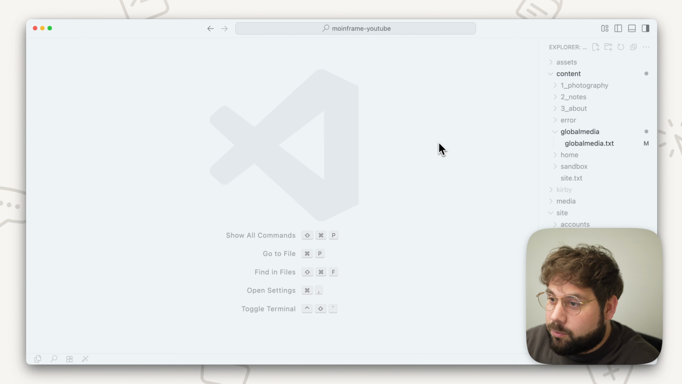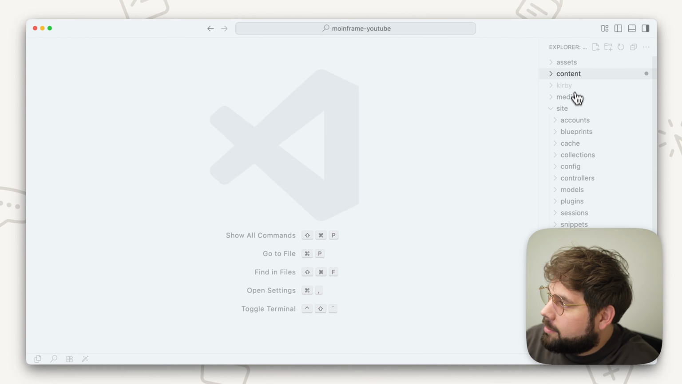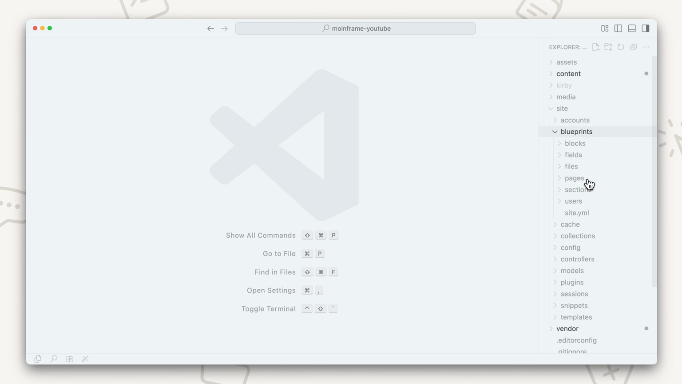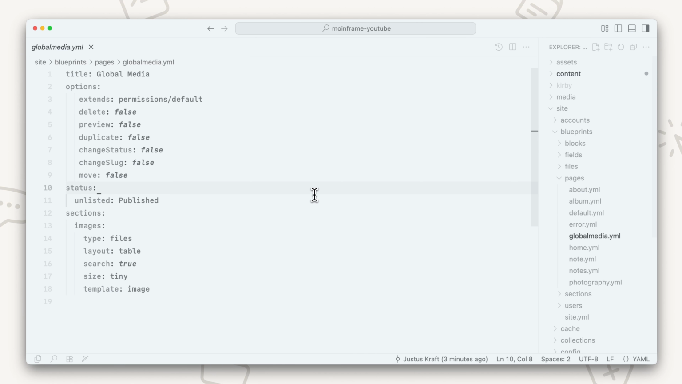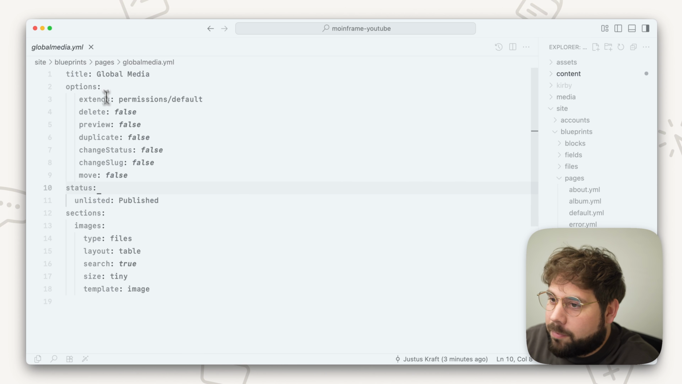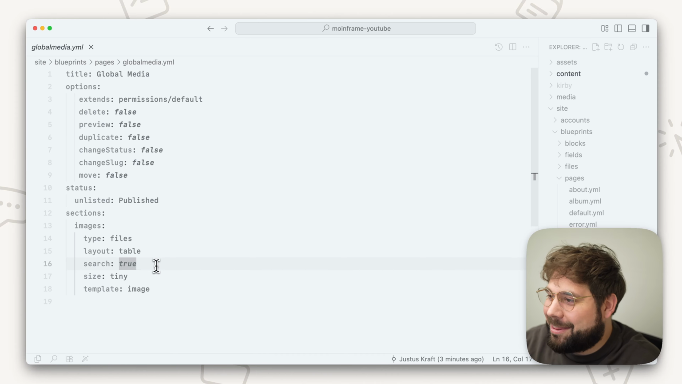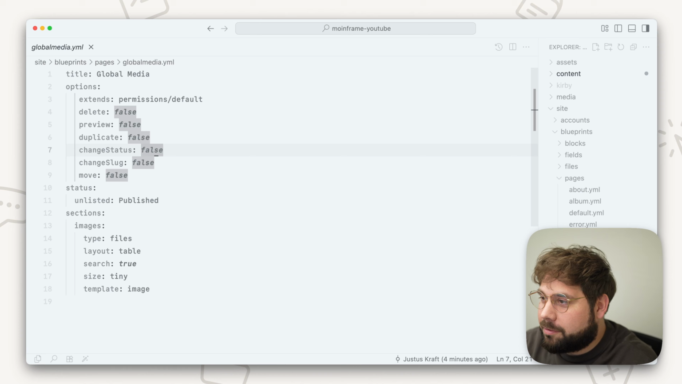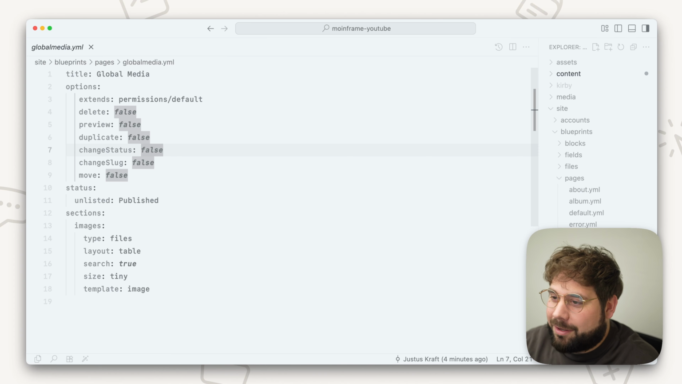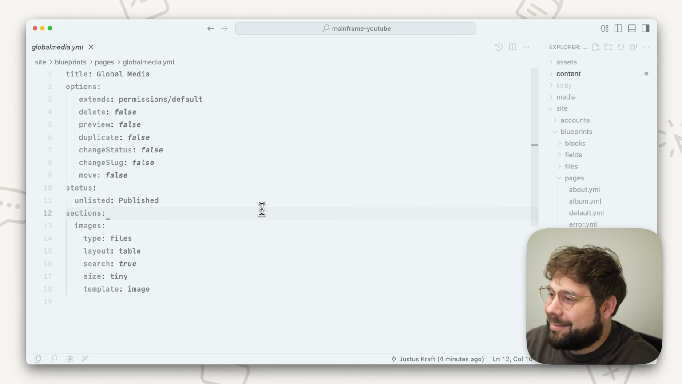All right. So next we need the blueprint, and I've added that here in the site pages blueprints, and there is globalmedia.yml. This is just a default blueprint with one section for images. So right now we are just storing images in the global media page. I have added permissions to make sure that it's not duplicatable or movable, because this page should be a static setting page just to hold all the media that is globally available.